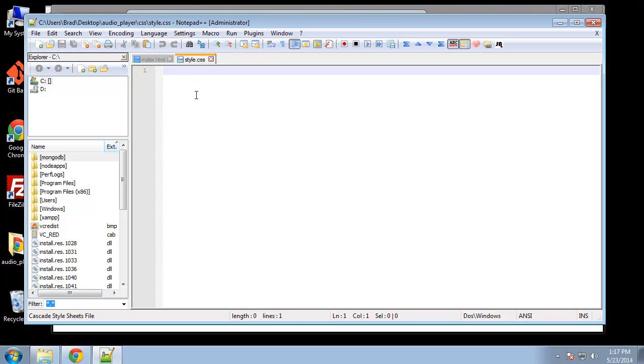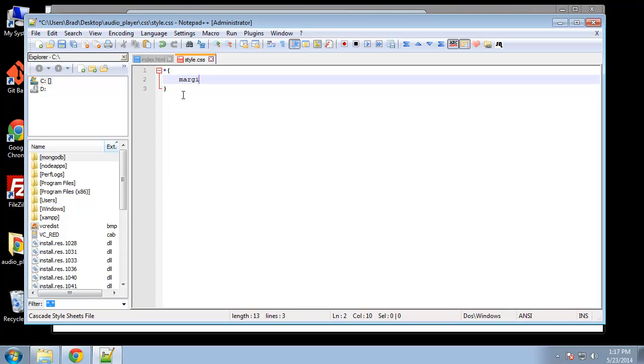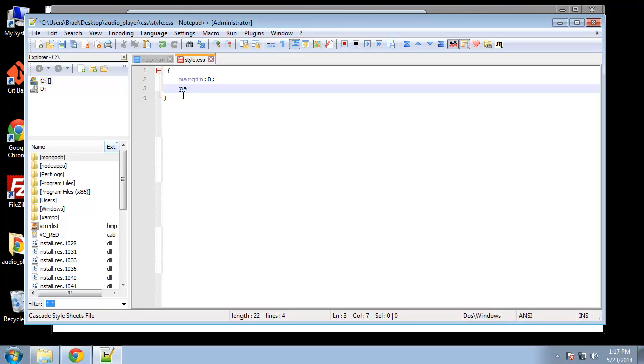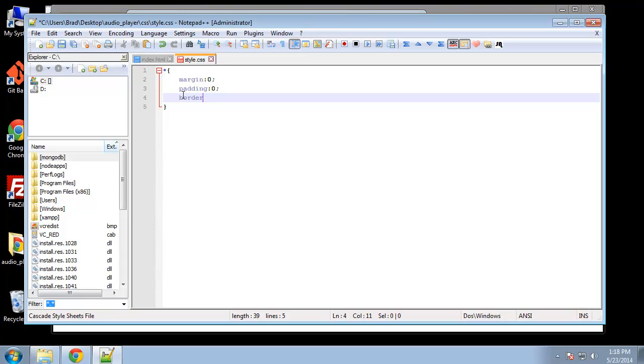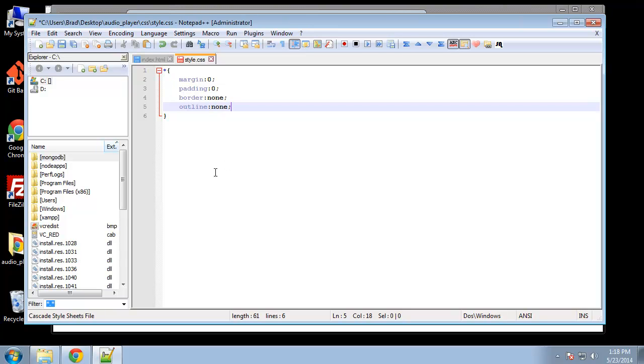So I want to zero out the margin and the padding. Some browsers, especially older ones, will include different values when it comes to padding and margin. So we just want to zero that out, and we can use this asterisk, and that just represents every element. Okay, so every element on the page. Set that to 0, 0, and we're also going to say border 0, or border none, and outline none. Okay, so that'll take away the border from tables, from anything.